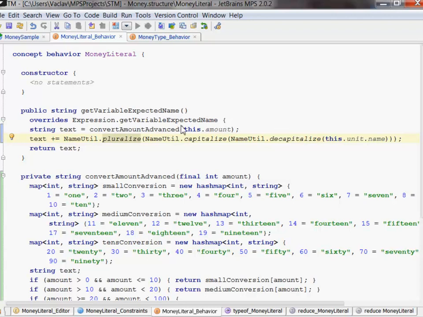So we convert the integer and then we play with the currency. At the moment we just change capitalization and add an s at the end to pluralize. I'm also using the NameUtil class, which you might find handy if you extend the base language. It has a lot of handy methods to give suggestions. And that's it, that's all you need to do. Now MPS will take your suggestions into consideration when giving you hints in the editor.